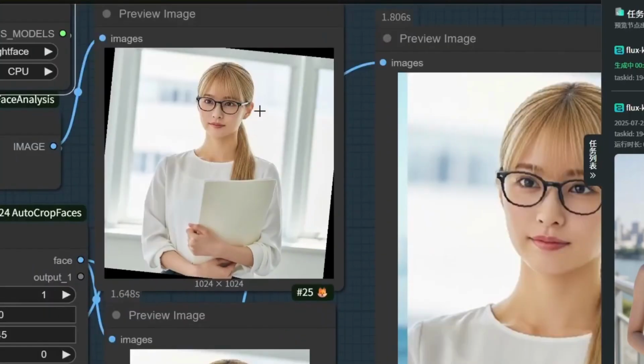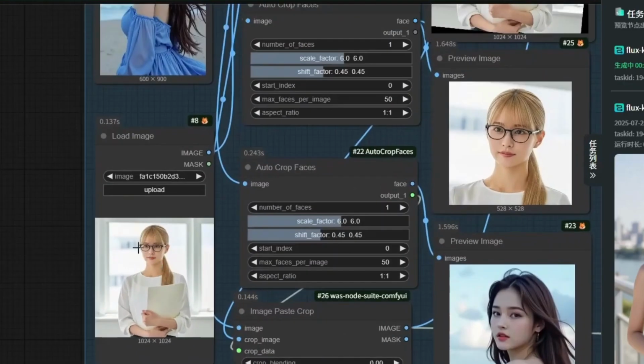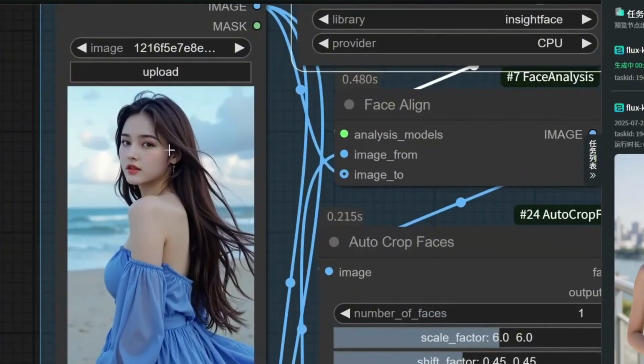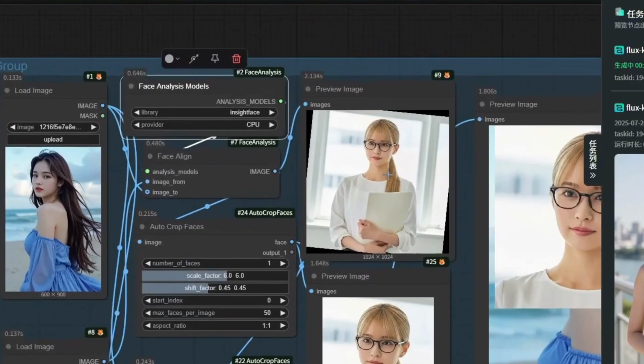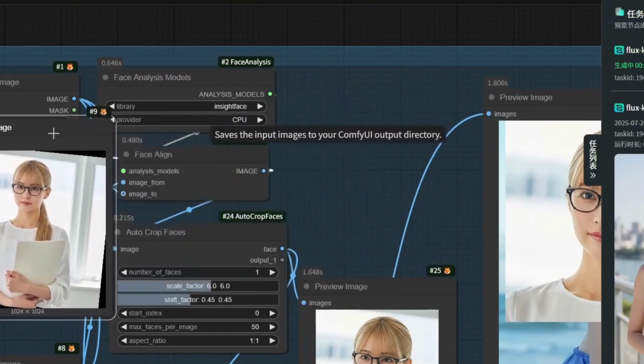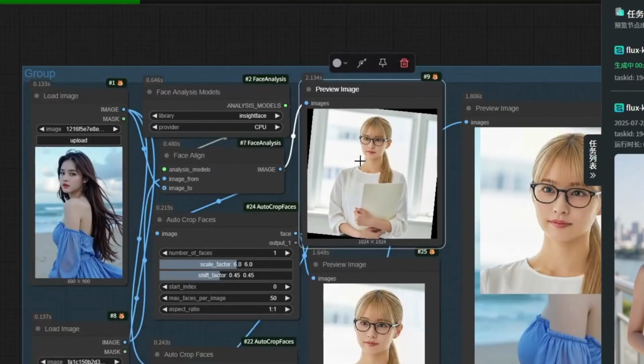You can probably see it now. Did you notice that the image rotated? This means if you want to align this face with that face, this image must be rotated like this. Then if you layer them together, you'll find that the faces can overlap quite well. So what does this face align solve? It solves the angle problem.